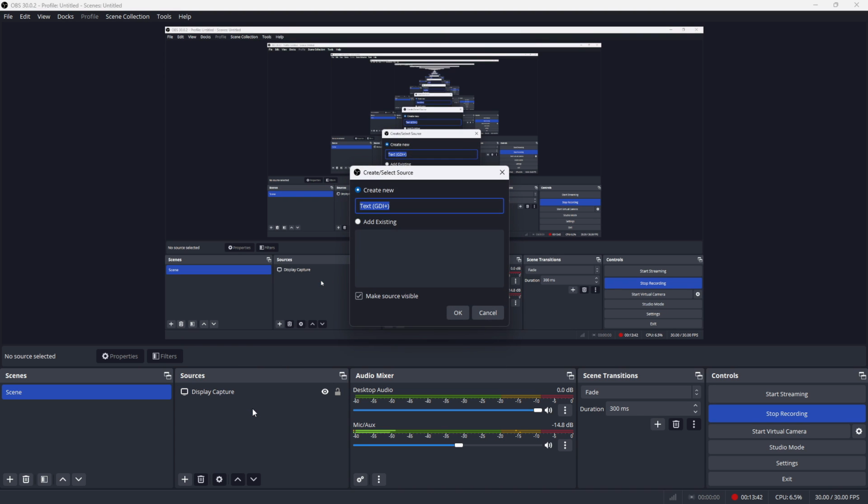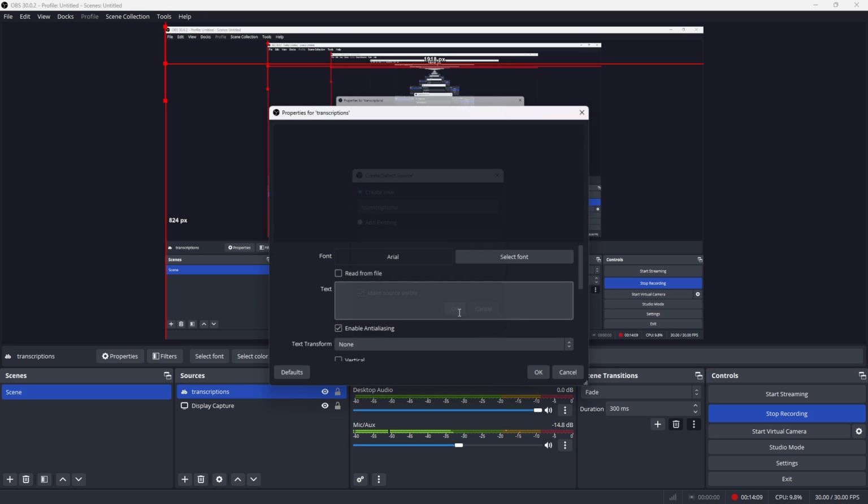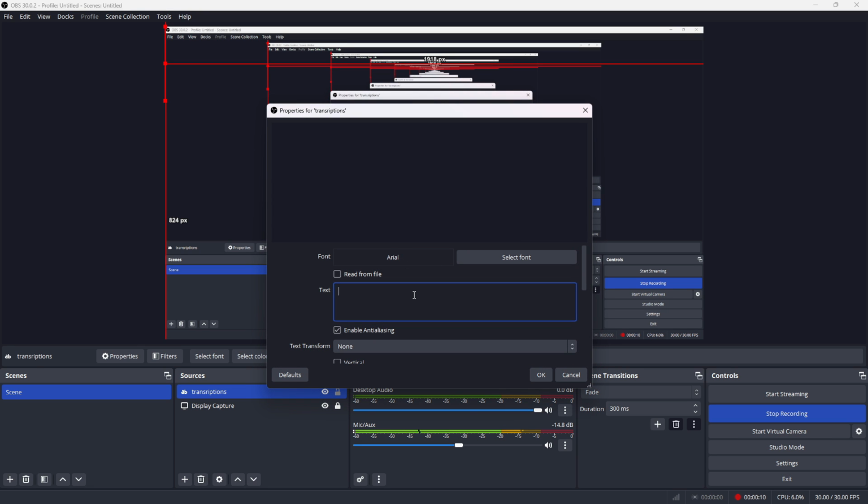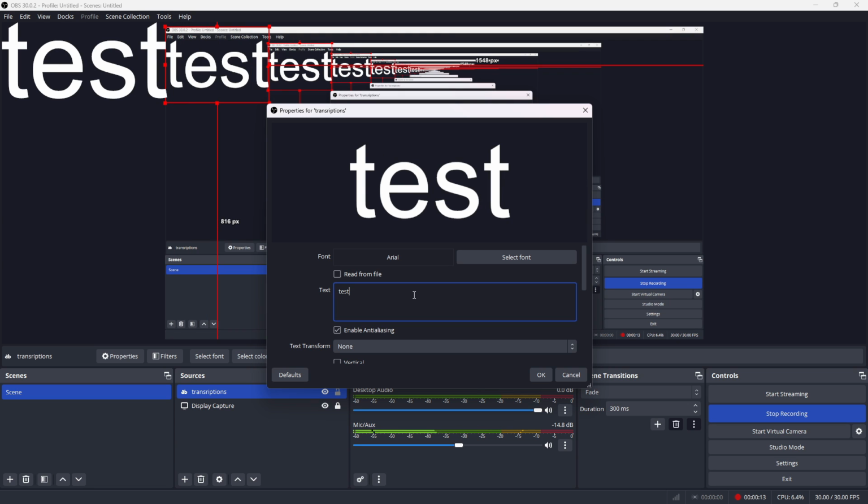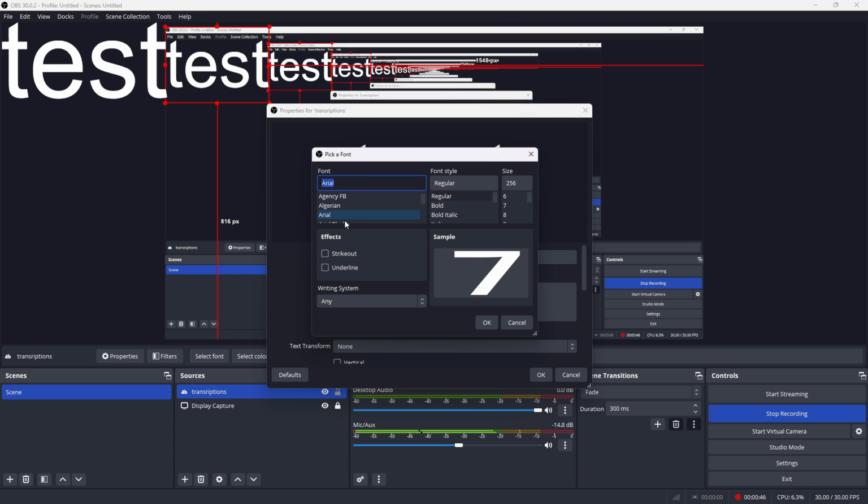And as you can see, I'm going to click on the plus button and click on Text GDI+, and here I'm going to type transcriptions. Click on OK, and let me type here "test", so later we can change it. And I'm going to go to fonts. There are a bunch of fonts available here, so you can select which one you want. Okay, I'm going to go with Bodoni MT.